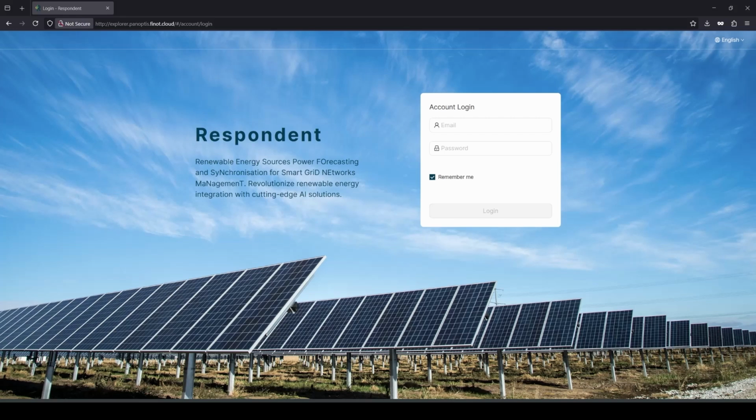So as we can see here, this is the login page of the Respondent solution. And the user, whether a renewable energy source owner or an aggregator or an administrator, enters their credentials, and upon successful authentication and authorization, the user gains access to the solution's features and functionalities. And as we will see after the successful login, the user is automatically redirected to the weather forecast module.